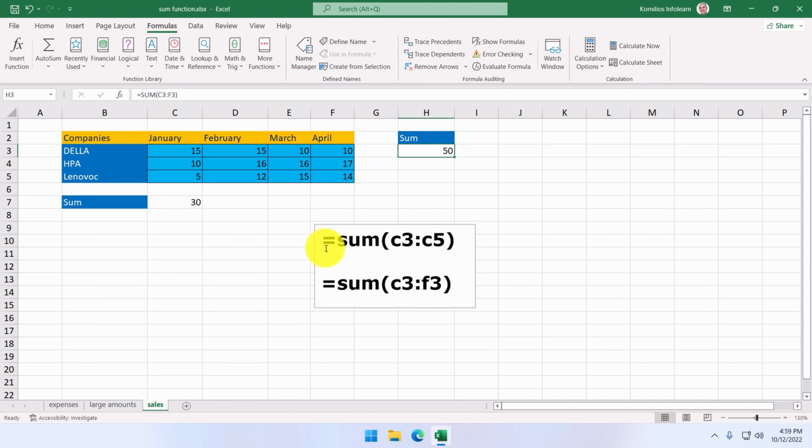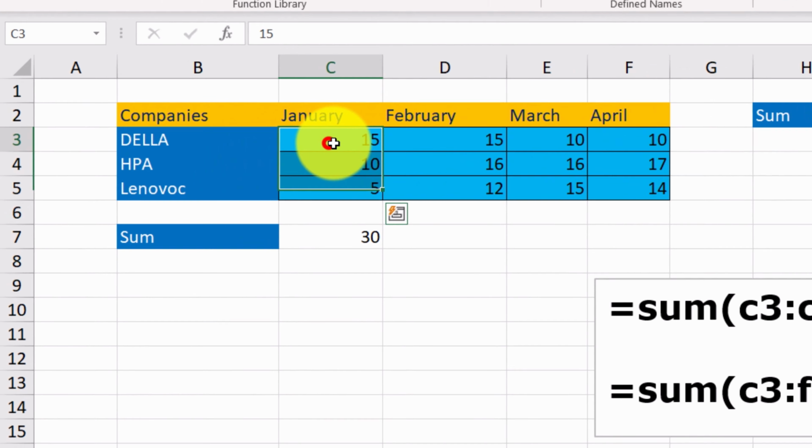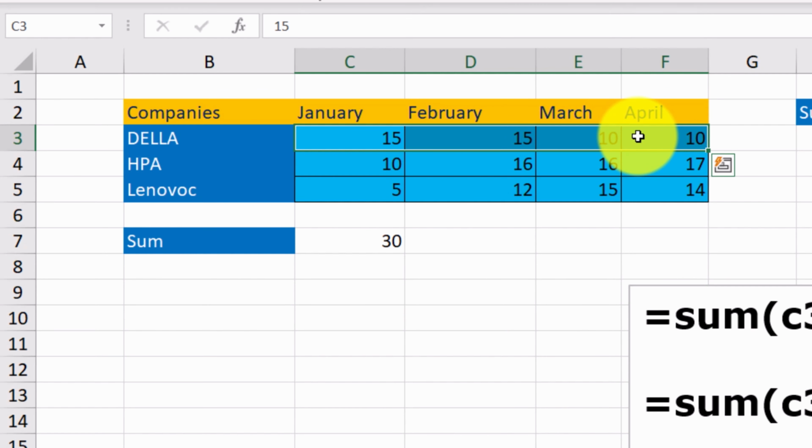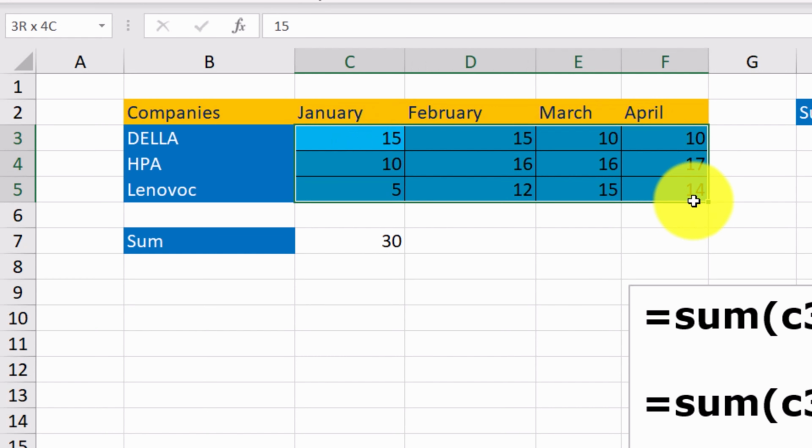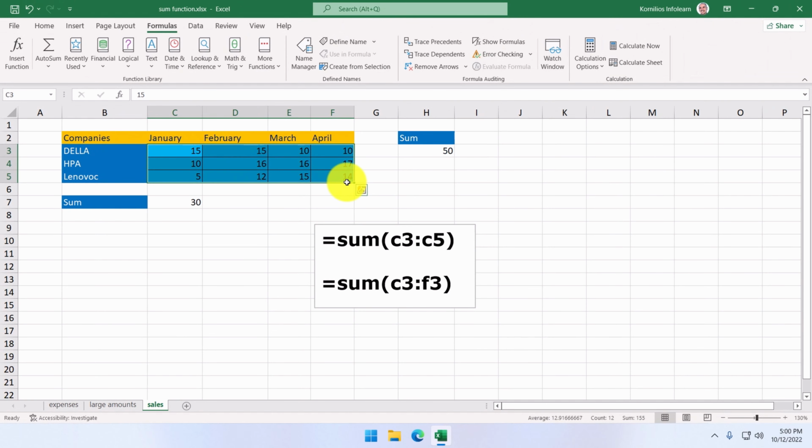We type equals in the cell we want to display the sum, and then the name of the function. After that, the cell area from where Excel will derive data enclosed in parentheses. The cell area will always form a rectangle. In the case of January, it was this one. In the case of data sales, the cell range was this one. If we wanted to calculate the sum of sales for all 3 months and for all 3 companies, we should have selected this cell area here, C3 up to F5. So we have learned how to use our first function, the sum function.